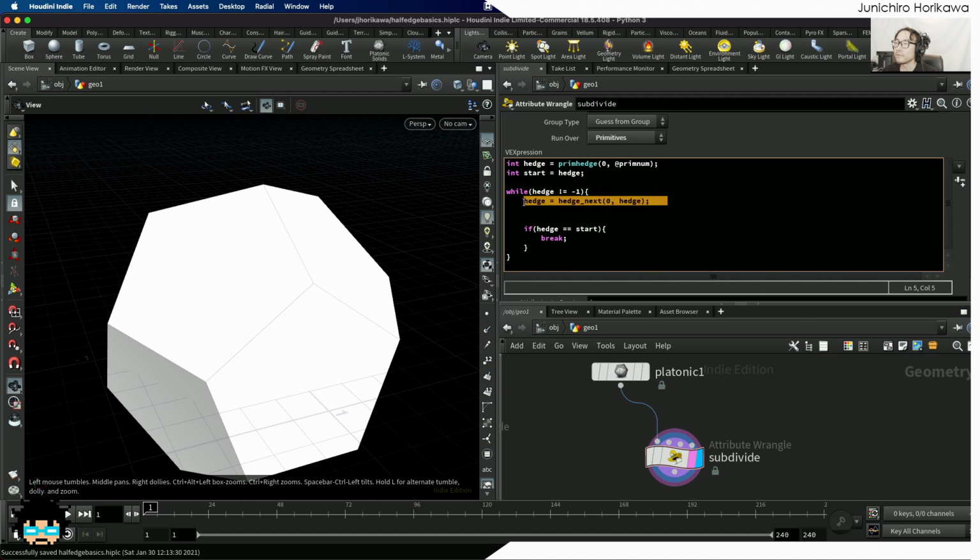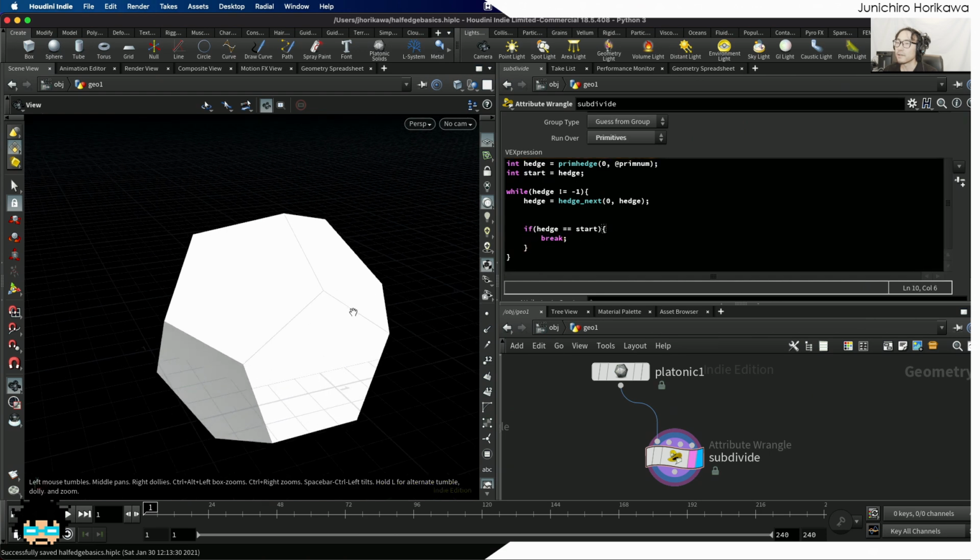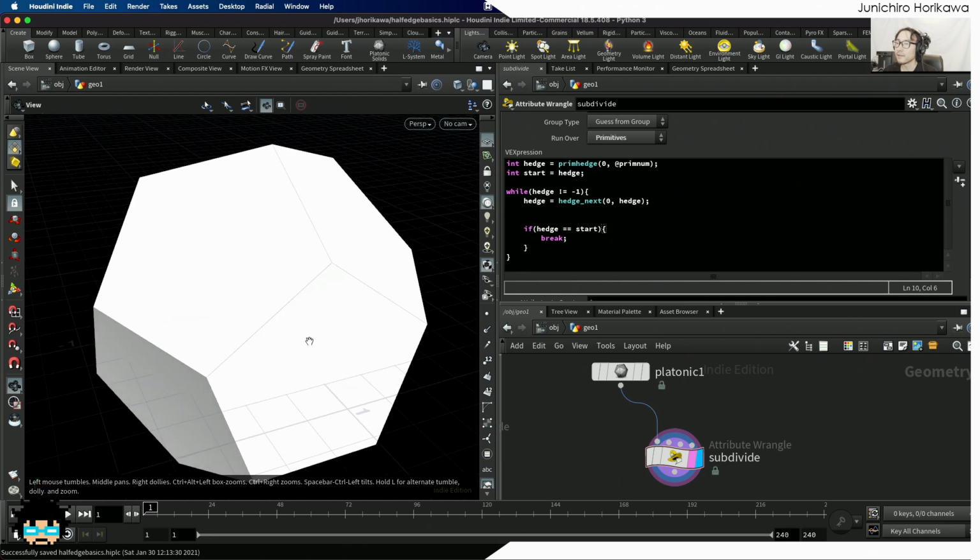So by using this, if the current hEdge is this one, then the next hEdge will become this one, and the next edge will become this one in the next loop, and this one in the next iteration, and this one next iteration. And once you have the same number for the updated hEdge and the initial start, which is this condition, then the loop will exit. And yeah, I think it's working.